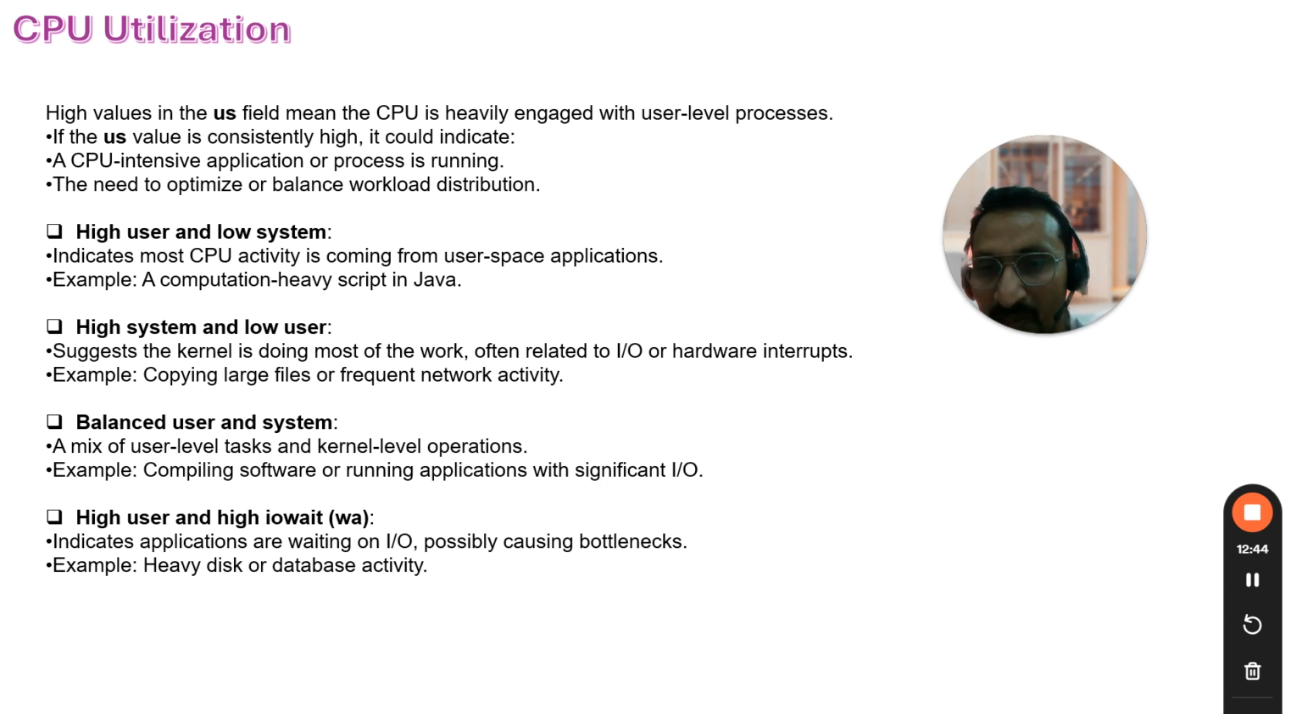High system and low user space. So high system means the kernel is doing a lot of IO operations. It could be network related, or it could be hardware related, it could be writing to files, this kind of IO operations, right? Sometimes because the disk writing is slow, that's the reason you will get a high system. Okay, balanced in the sense that system space and user space are not that high, so that's a balanced user system space. High user and high IO indicates applications are waiting on IO, possibly causing a bottleneck.